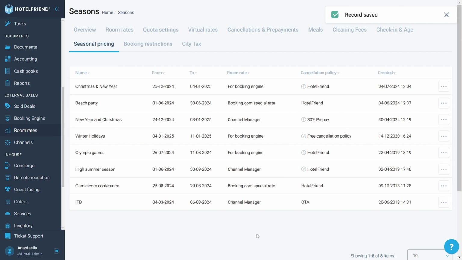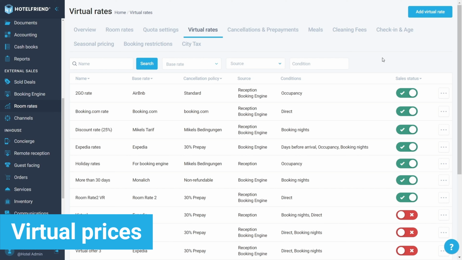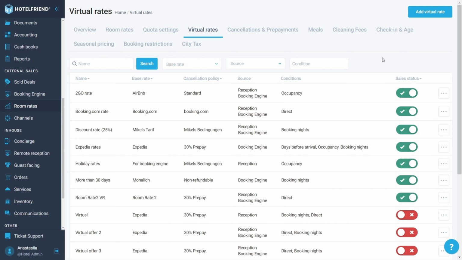Let's have a closer look at Virtual Rates tab. Virtual rates allows you to adjust rates dynamically to match demand and maximize revenue. Offer different rates for different booking channels to attract a wide range of guests. Tune your pricing strategy with detailed conditions to manage occupancy effectively. By using the virtual rates, you can optimize your pricing strategy across various booking channels, ensuring you make the most of your available quotas and market conditions.